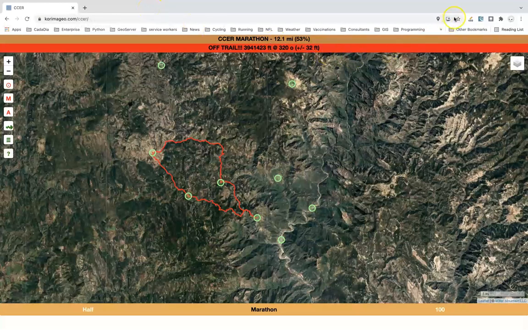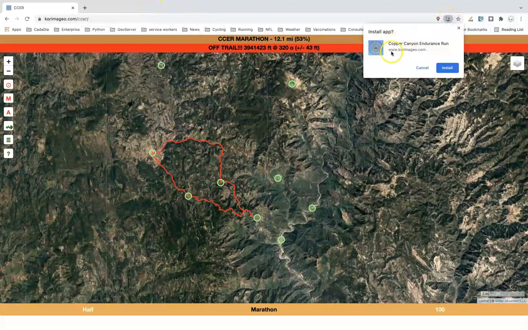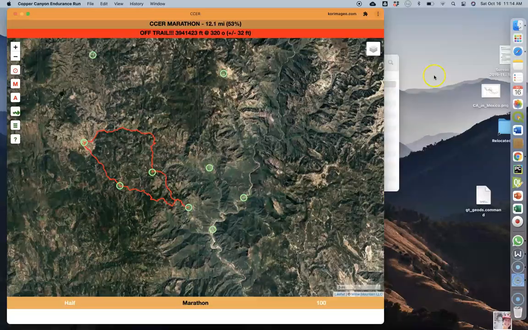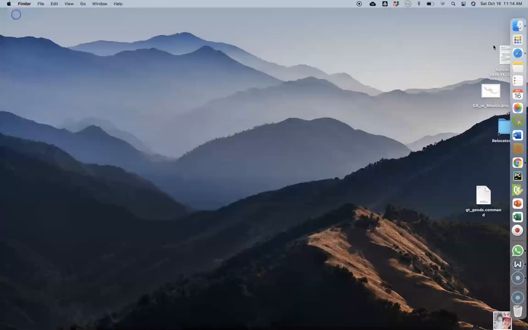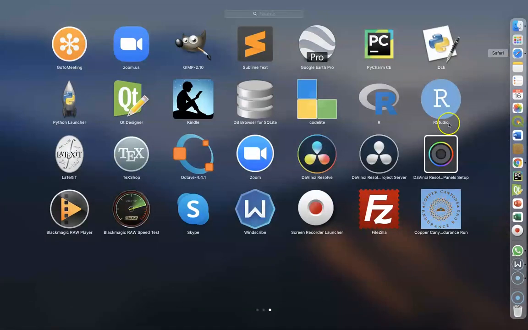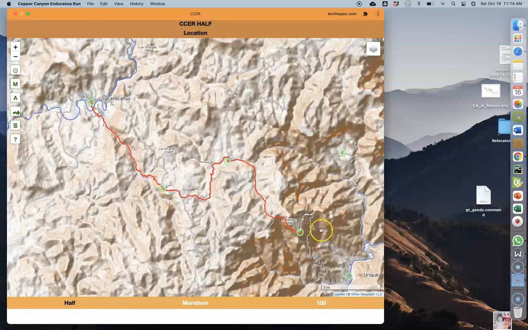So to download it, you want to click this little icon here and it'll ask you if you want to install the app. You'll say yes. And now we're looking at it in the app mode. It's full screen. It doesn't look like your browser anymore. And now if I look at Launchpad, you'll see I do have this Copper Canyon Endurance Run. You can click on it and it works just like a regular app.